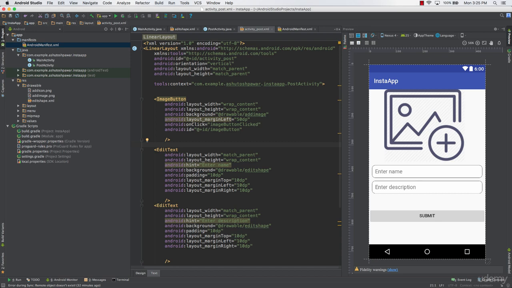Hello and welcome to this lecture. In this lecture, we will upload the image which is being set to this image button to the database. In the previous lecture we learned how to make this button functional so that we have our image over here. Now our job is to take that image and post it to the backend database.